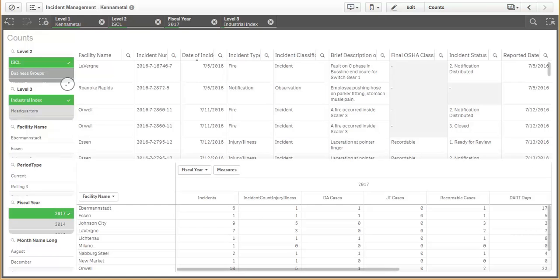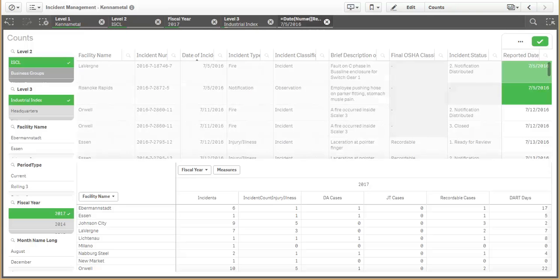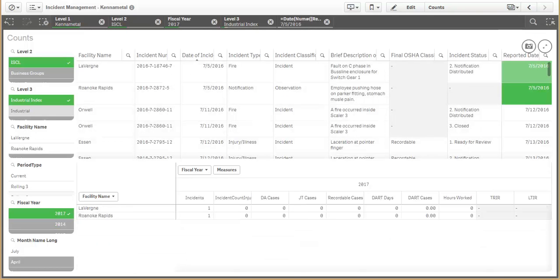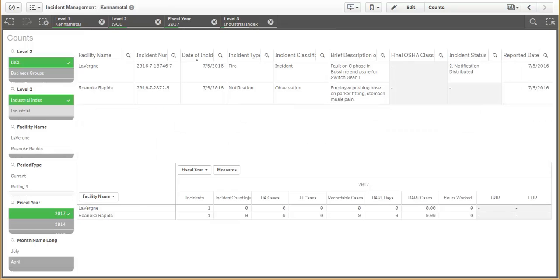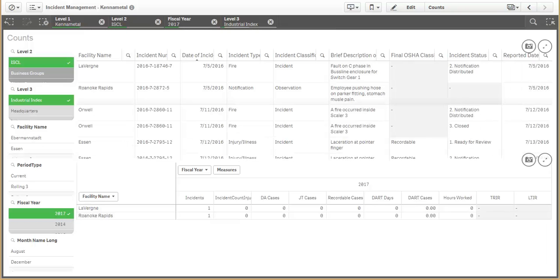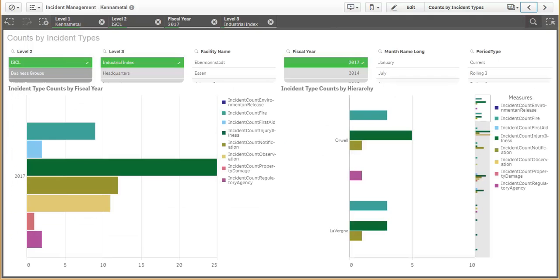These are the simple list reports just to confirm the data and to take a deep dive into what kind of data and counts we are looking at in the system. So this is the incident management solution. So this is our incident management dashboard. I hope you've enjoyed this, and I'm looking forward to your feedback on that. Thank you.